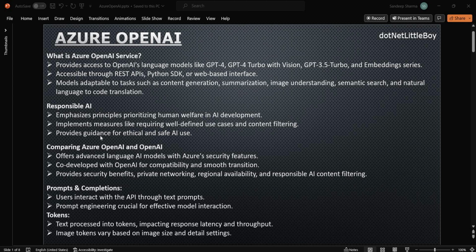Then also there are guidelines which Microsoft has added to control this, so that it is ethical and provides safe uses of AI. So that is why Azure OpenAI is being made a responsible AI by Microsoft, by adding the guidelines to the Azure OpenAI.